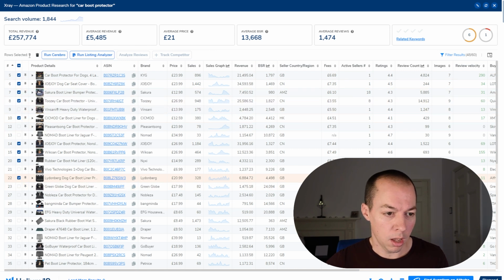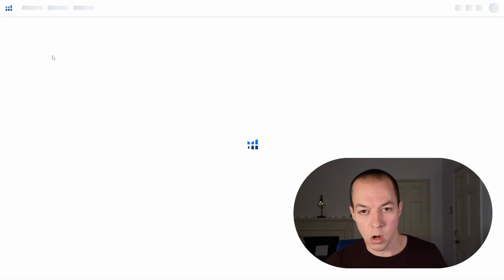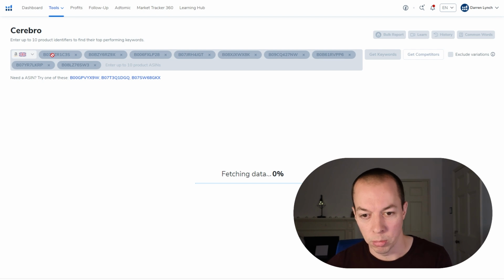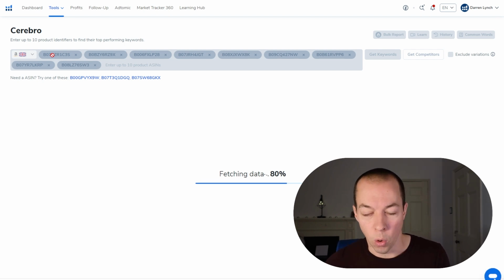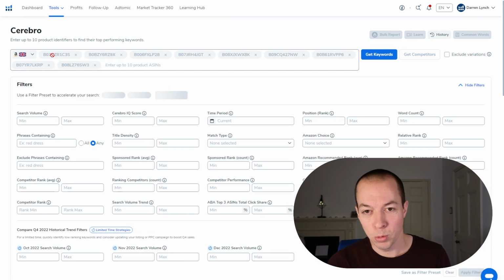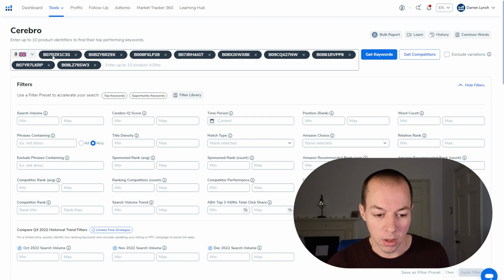So I've got 9 different products selected here. I'm then going to choose Run Cerebro. And what it will do, this will pull all 9 of those products through into Cerebro, and it's going to analyze all of those products and put together a list of all of the keywords that these products are ranked for. Now, initially, we're going to have a huge list. It will probably be 2,000 or 3,000 keywords. And we're going to have to filter that down to what I believe would be the best, maybe 10 to 20 keywords to start your first campaign with.